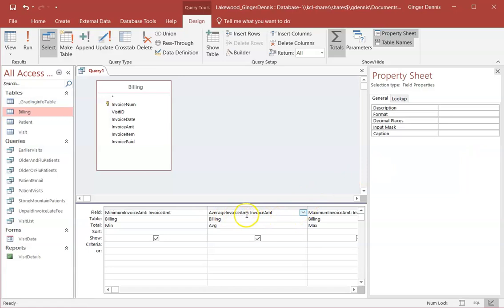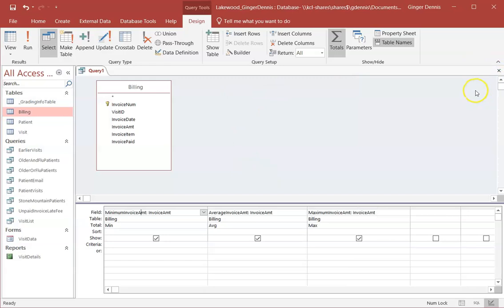Then we'll click on the second column for average, click in caption, and make that average invoice amount with spaces. And then the third one should be maximum invoice amount with spaces. And so you can go back and check each one, make sure that they are entered correctly. And we can close the property sheet. We can run our query again.